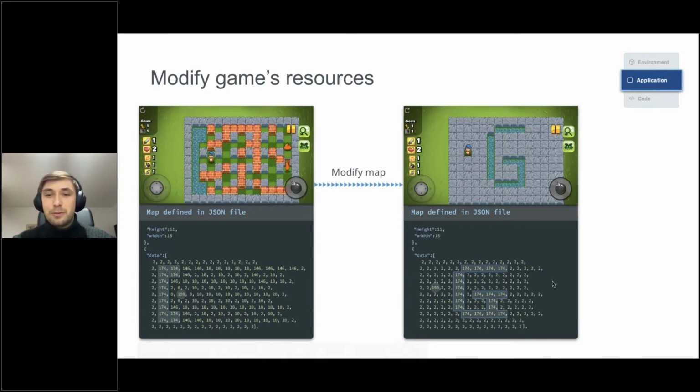And what's more, we can also use it in many different ways. For example, if there is a monster that we cannot beat, we can just remove it from the map just by replacing one number with another inside a JSON file.